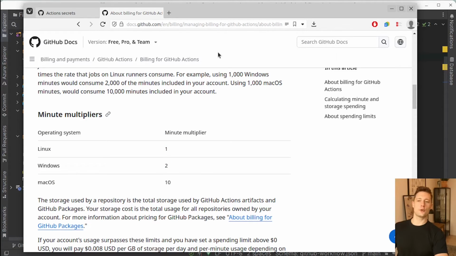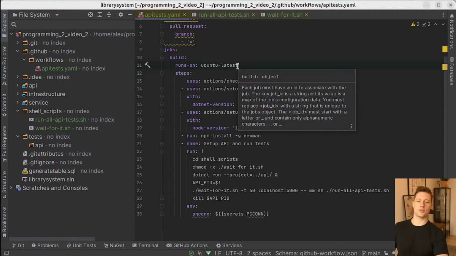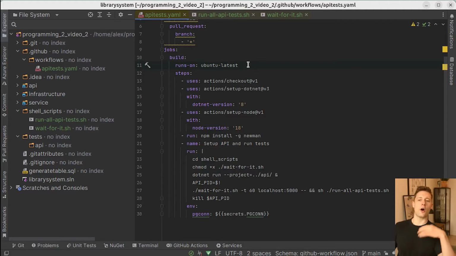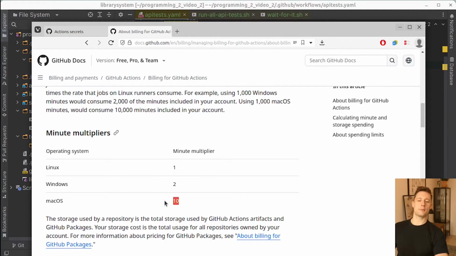So if you choose to run the server with macOS, I'm not talking about your machine being a Mac machine, but if you're running it on the data center with a Mac operating system, it will have a minute multiplier of 10. So you have 200 minutes instead of 2,000 minutes. If you run Windows, it's only a minute multiplier of 2, which means that you basically have half the amount of minutes. And if you use Linux, that is the cheapest one.